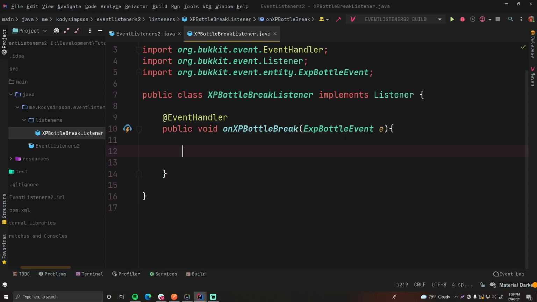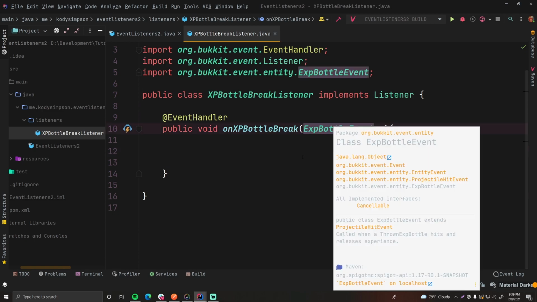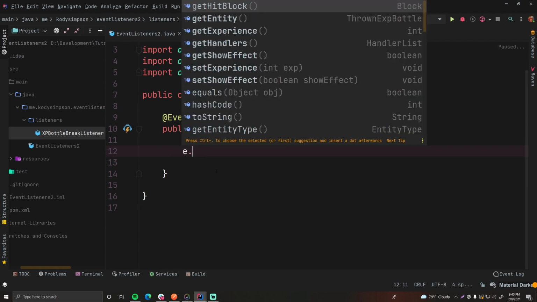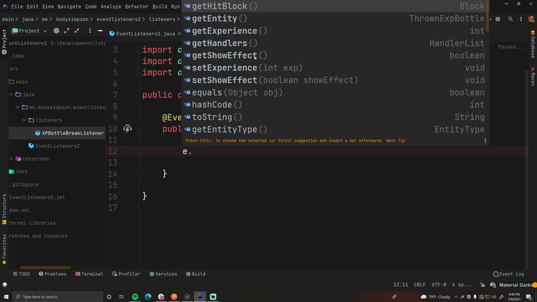So if you want more information on what this does, you can hover over this and do Control Q, and this will give you some basic information, or you can just look up the Spigot Java docs as I showed you how to do last episode. So you can view all the detailed information about what an XP bottle event provides and what it does and all that, okay? So when this event happens, we can do e dot, and then we have all this information that we can grab from the event.